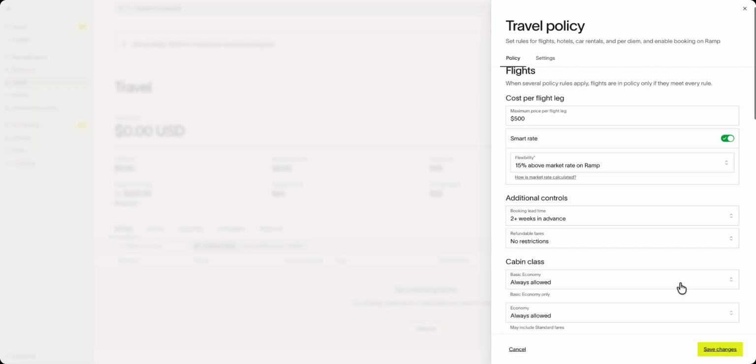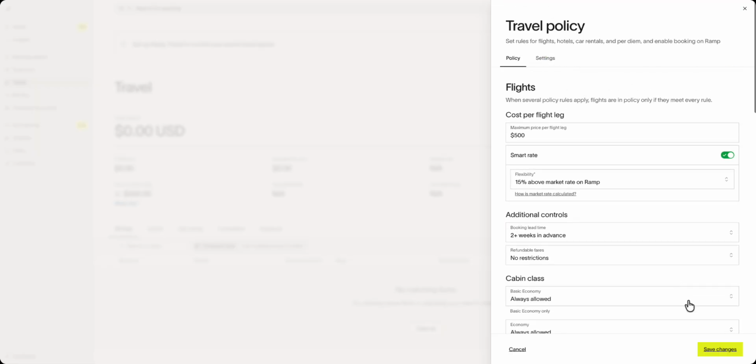You can create multiple travel policies and have it applied to specific users based off of department, location, role, or even entity. Review your policy and select Save Changes. Your travel policy will go into effect immediately and changes can be made at any point. All the way in the top, you'll see a button that says Settings.